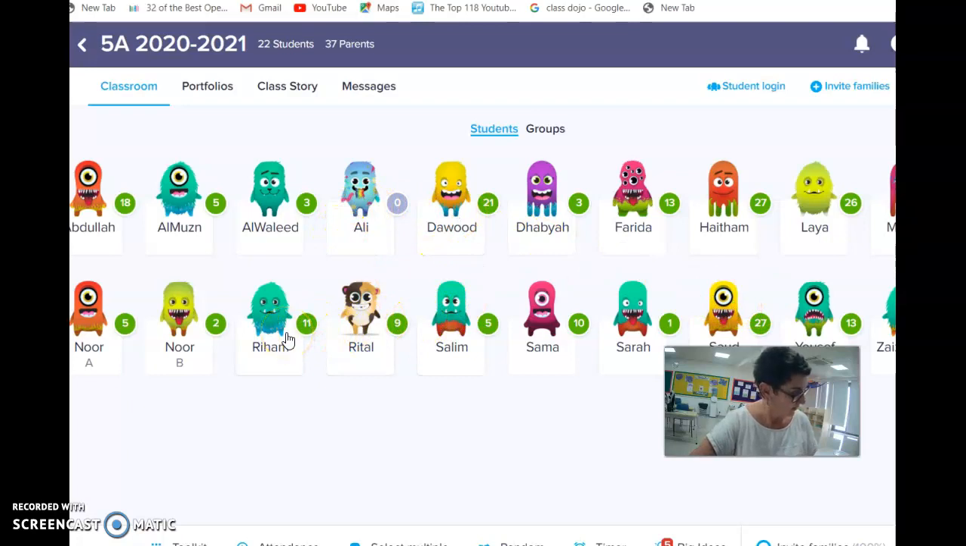Riham has got 11. Sama's got 10. Malak's got 10. Rital's got 9. And Nur A's got 5, and so has Al Muzan, and so has Salam. So they're my top 15 kids for this week.